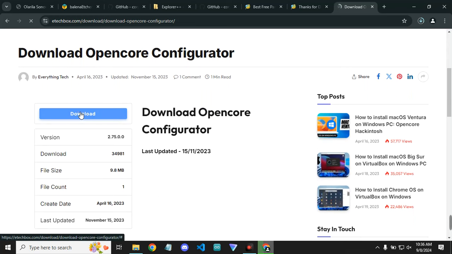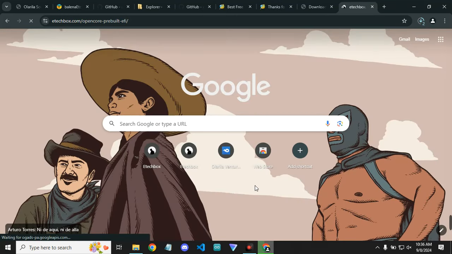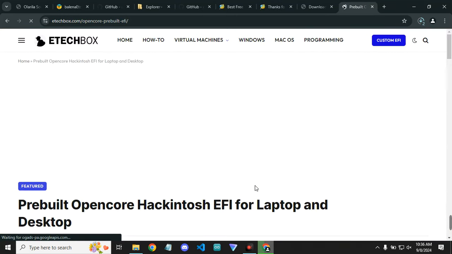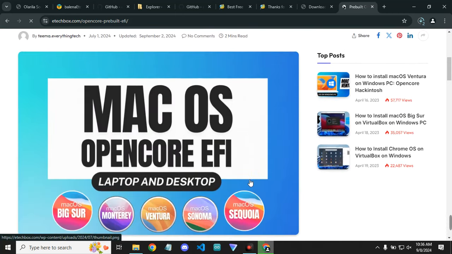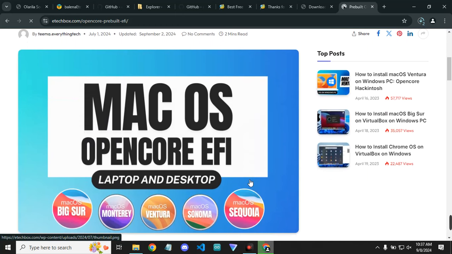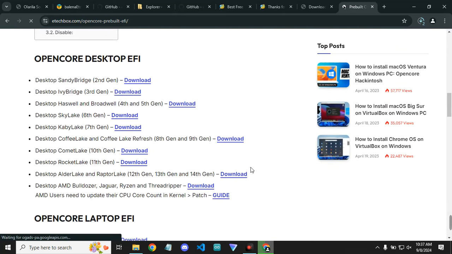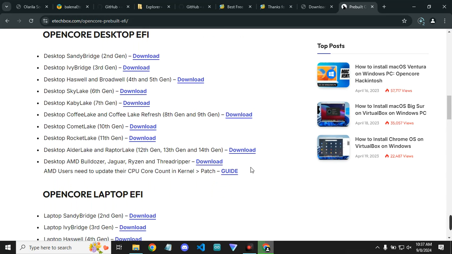And lastly, we have to download our Opencore EFI configuration file. I'm going to provide this link in the video description. Now, there are 3 ways you can get Opencore EFI. First, you can use a Prebuilt EFI from eTechbox. You can see EFI for desktop computers and for laptops as well. Now, you could choose whichever based on your code name and that should be fine.